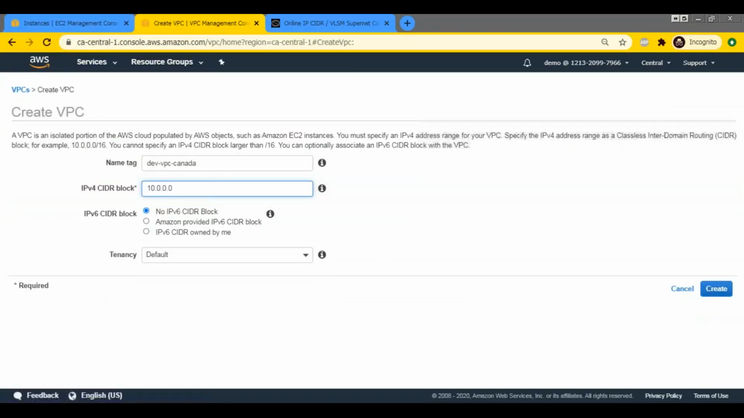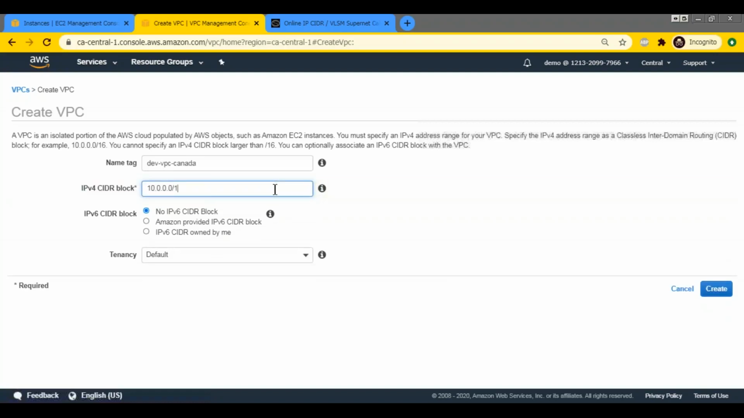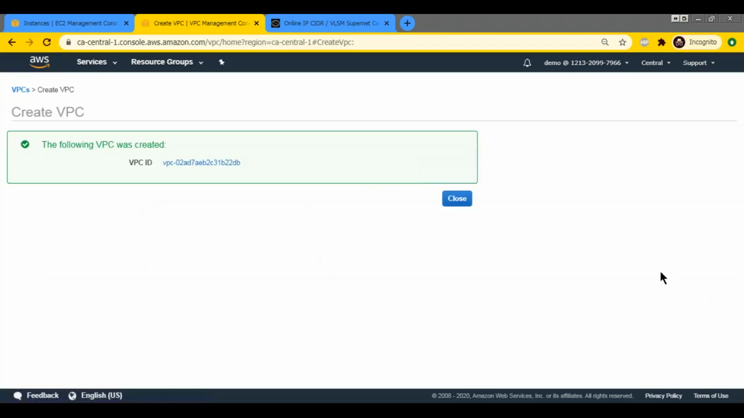You have to specify all IPs in CIDR. Even if it is a single IP or a range, you have to specify it in CIDR. If you don't specify in CIDR, you will get an error. We are doing 10.0.0.0/16. We are not using any IPv6, and leave this at default. We will come back to this later. And say create. Simple, your VPC is created.